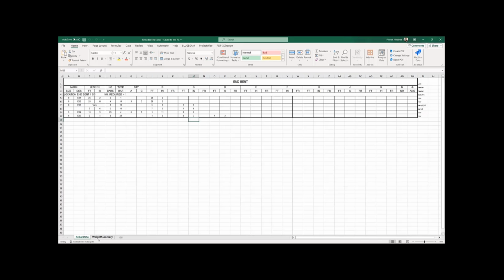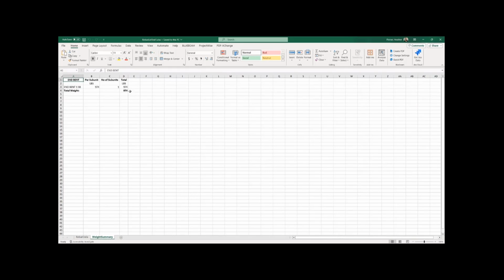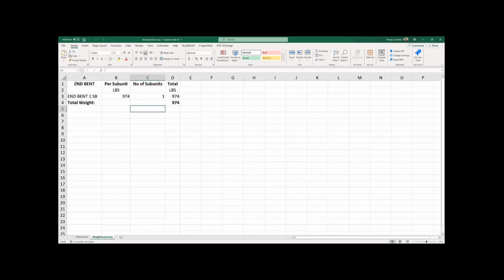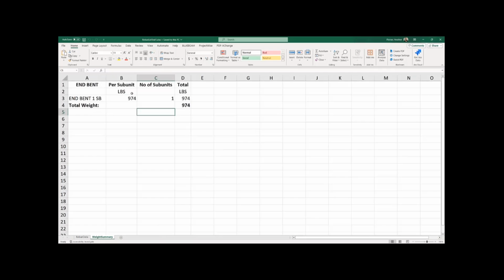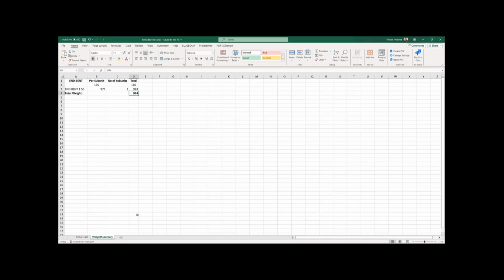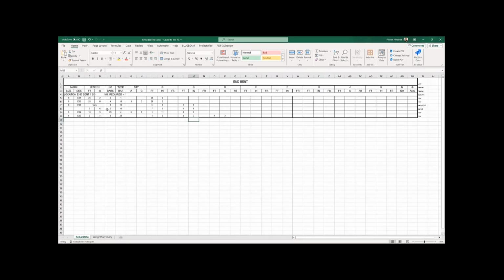Another thing to keep in mind is it does generate that weight summary that we had previously with the other rebar tool. It'll tell you how many pounds per subunit, number of subunits total, and it'll give you the grand total in the bottom right there. Nifty little tool, but you just have to keep in mind this is at the end of the day just a spreadsheet, so you can enter whatever you want, and it would overwrite how it's generated initially.